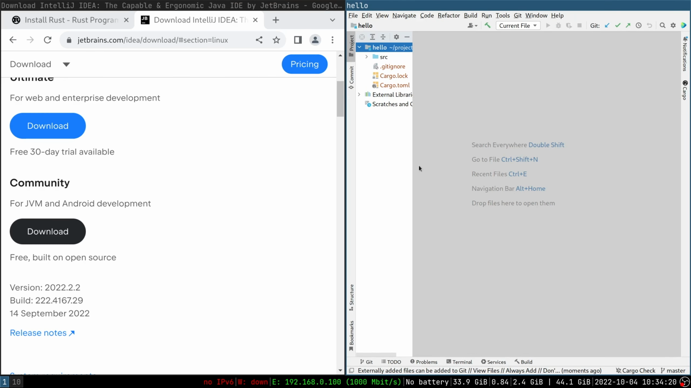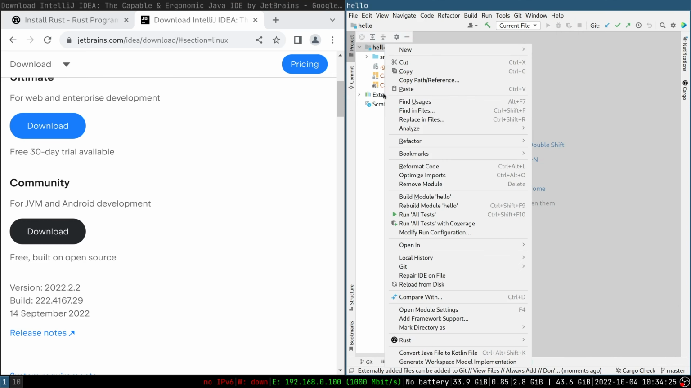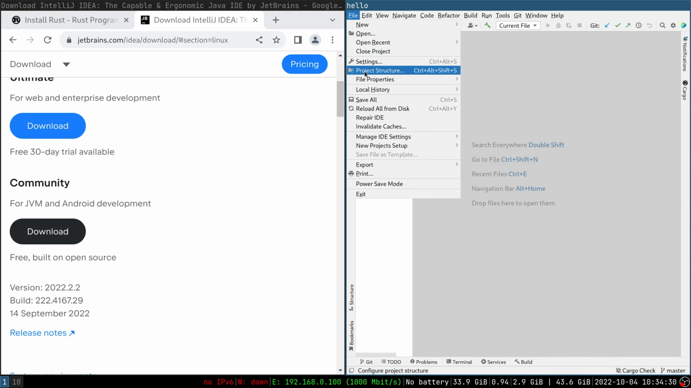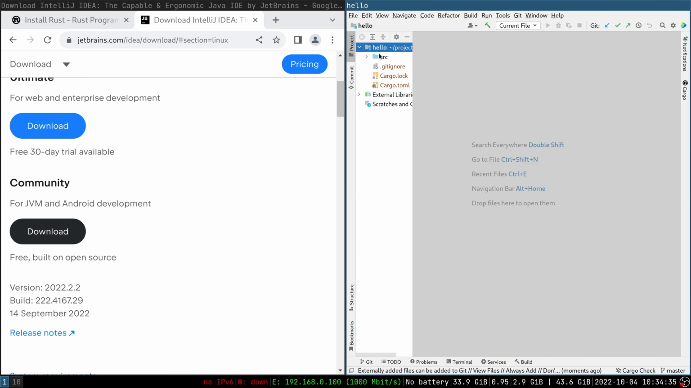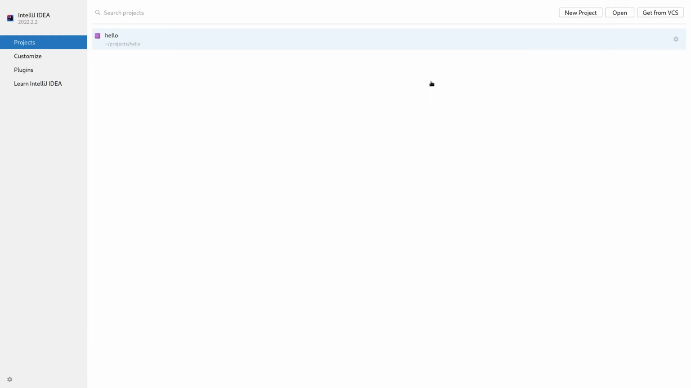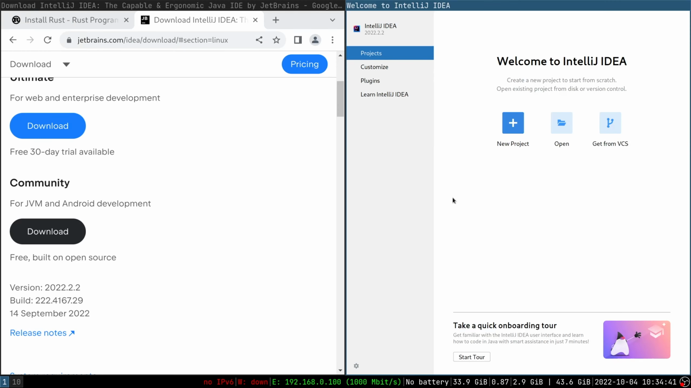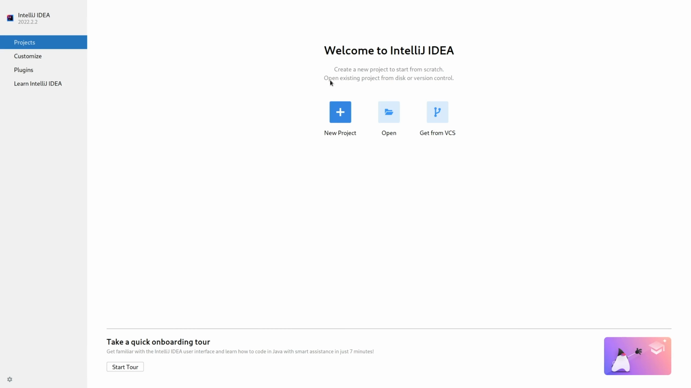This project is the last project I have, so let's close it. Close project. And I can even remove this project from the list. Okay, so this is the way it should look when you launch it for the first time.